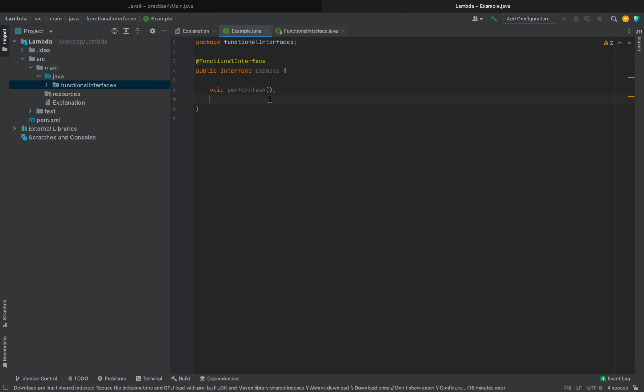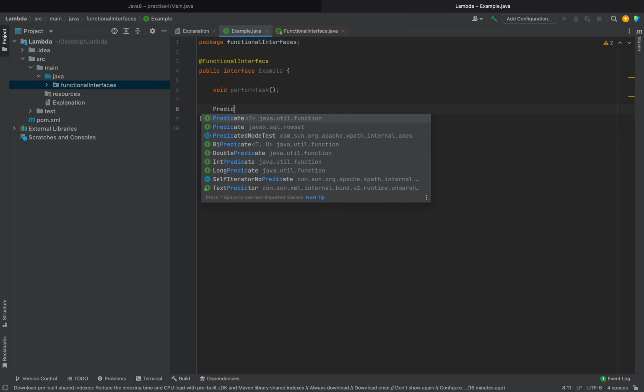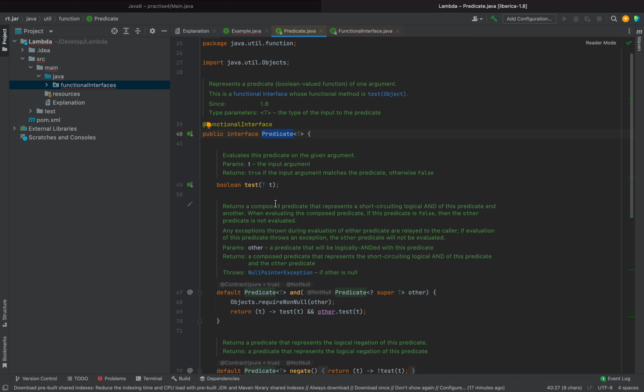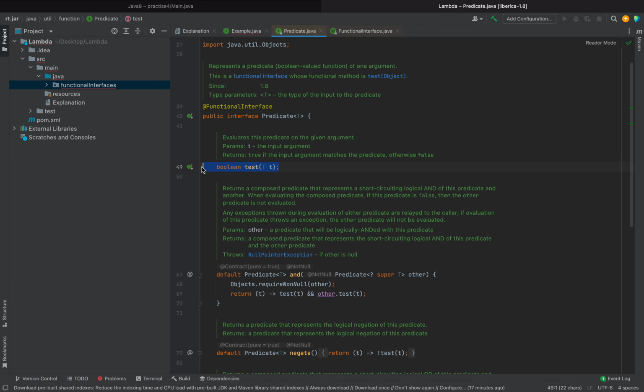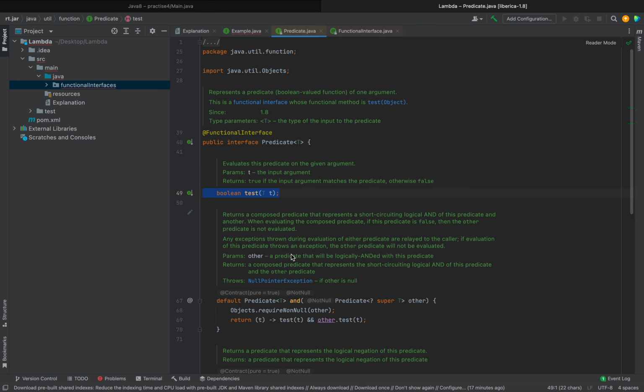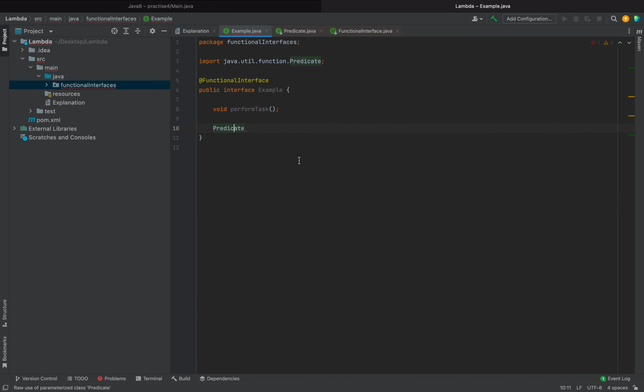Now, Java itself provides a lot of functional interfaces. For example, let's look at this. So this is a functional interface in Java that is provided by Java. It has just one abstract method called test, and it has some default and static methods that are used for chaining operations. Now, you might have a question around what is the use of this predicate.